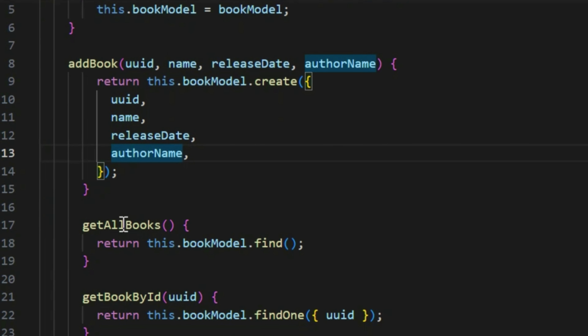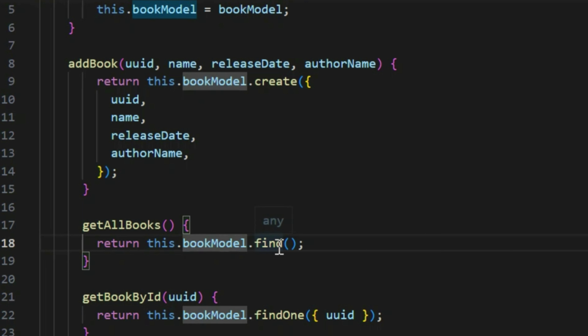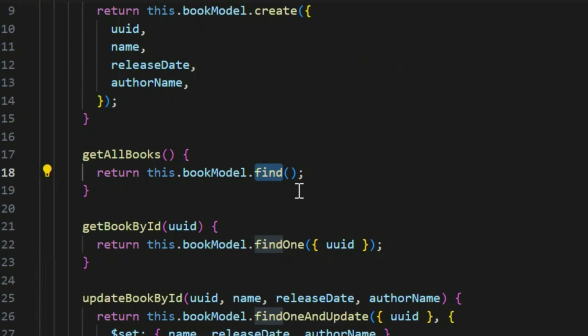Now I have a second method where I'm getting all the books available in the database. So this.bookModel.find. Find is an out of the box method provided by Mongoose to get domain objects, right? And the domain object here is a book. So it will get me all the book objects available in the database.